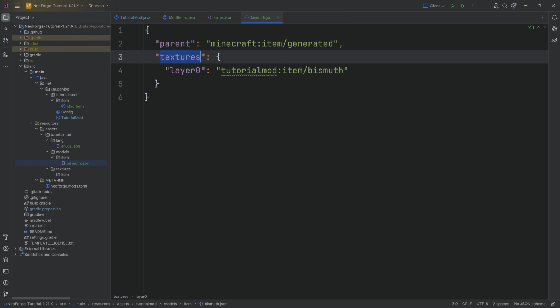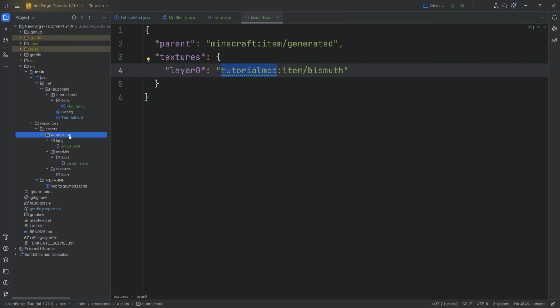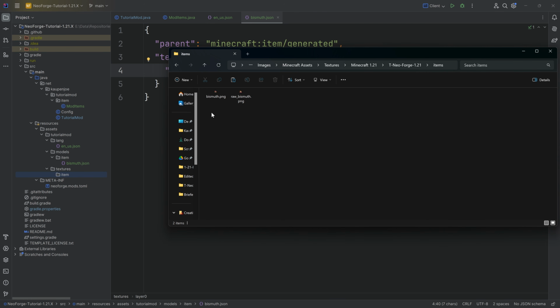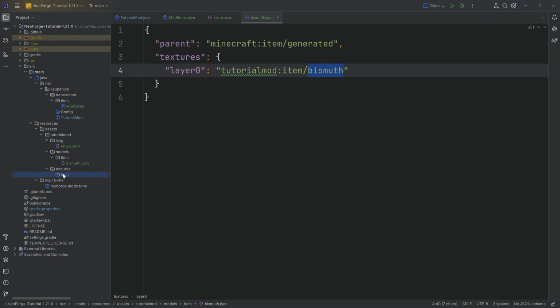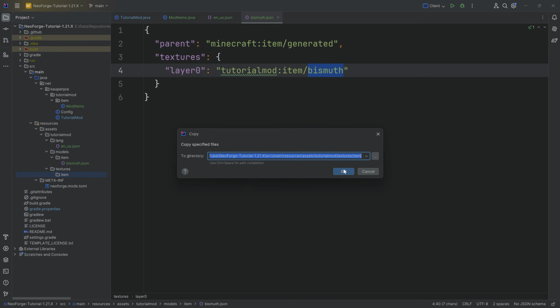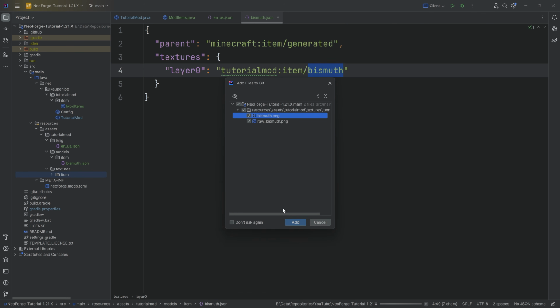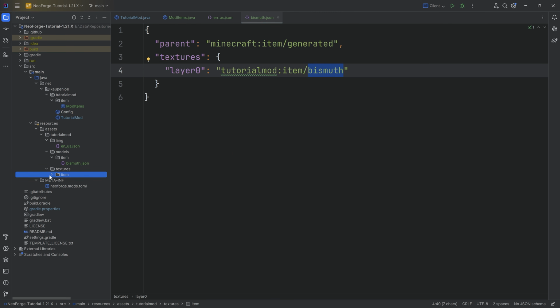How do I know this? Well, textures, and that's going to be in the textures folder, in tutorialmod, item, and then it's looking for a bismuth.png. Well, that is great because that is exactly what I have. I have prepared the bismuth and the raw_bismuth PNGs right here. And what I'm going to do is I'm simply going to select them and drag them over into the folder. You can see I'm going to hold Control to copy them in there, right? And if I let go, then we hit OK. And all of a sudden our two textures over here are also added.